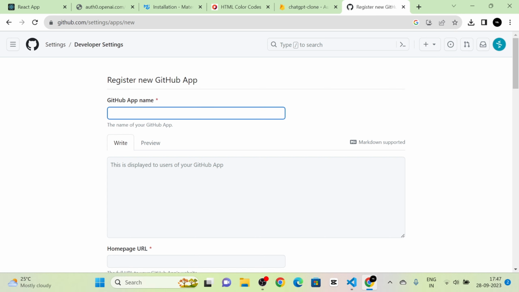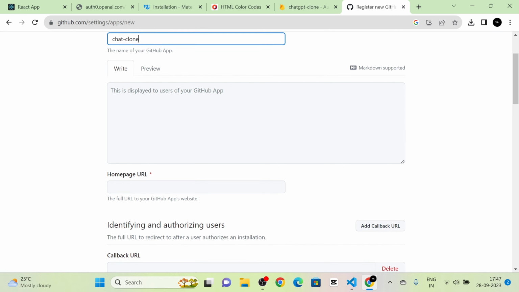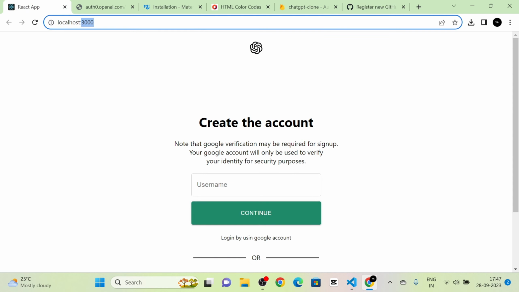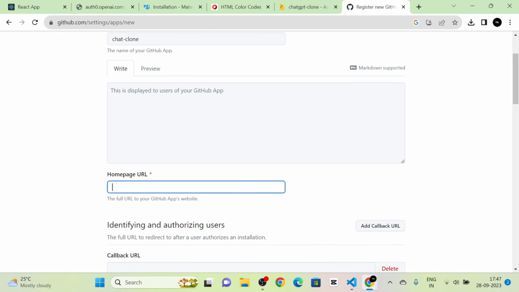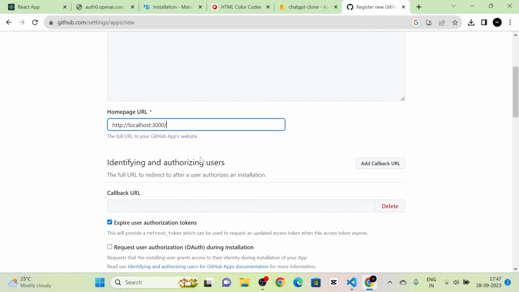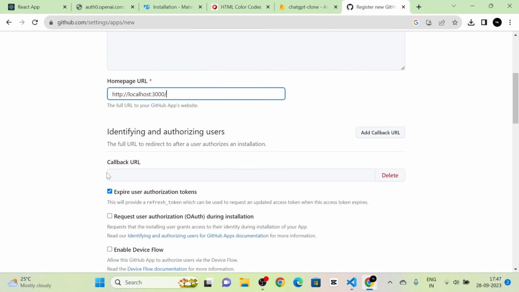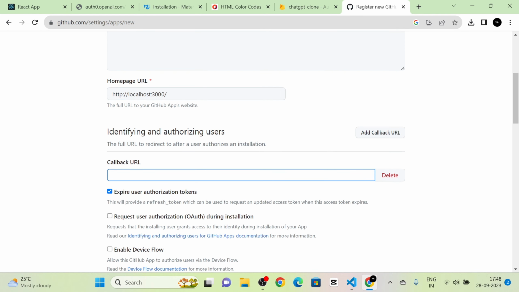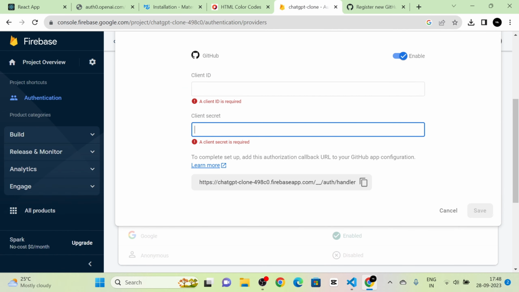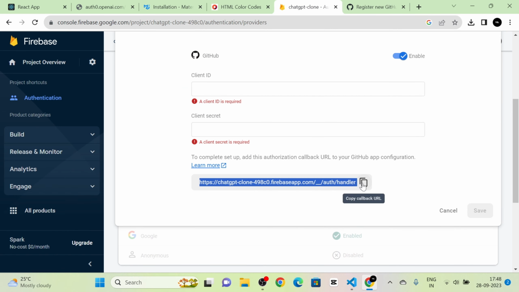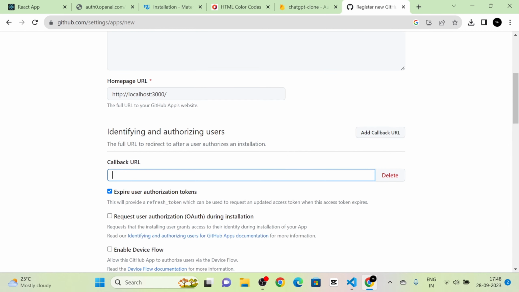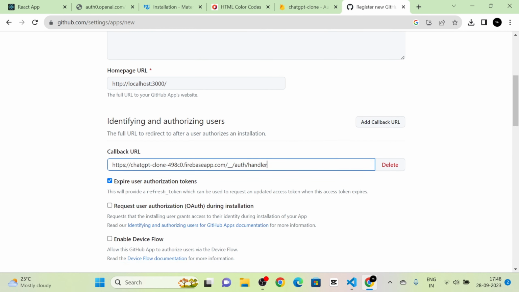Here I am going to give the name of the app as chat clone. Okay. After giving the name of the app, you can see that we have to give the homepage URL. So I'm going to copy this localhost URL, and I'm going to paste it here. Then when we move downward, you can see that we have to provide a callback URL. So I'm going to copy the callback URL from the Firebase. They have provided this URL here. So I'm going to copy and paste it here.